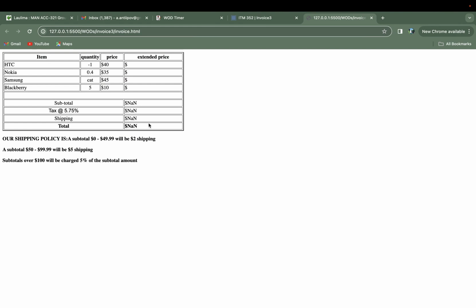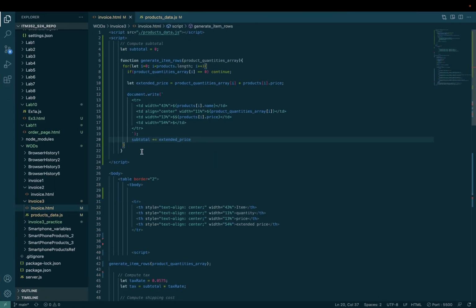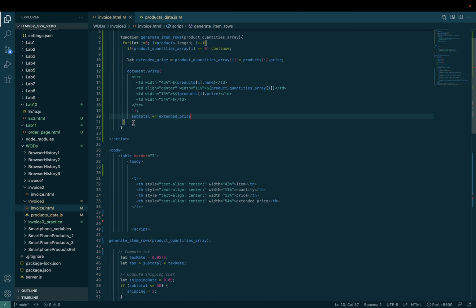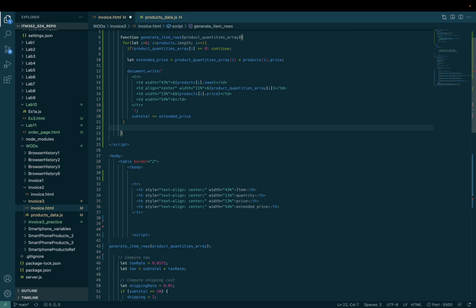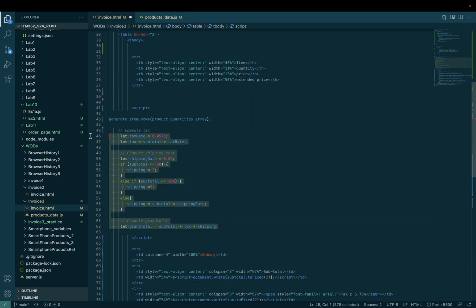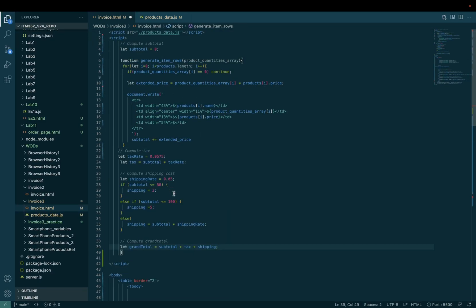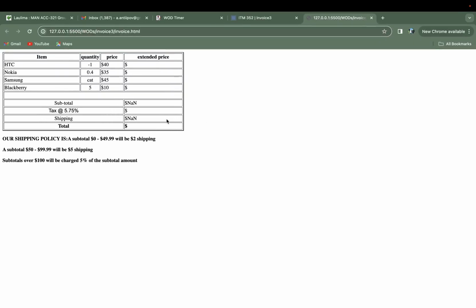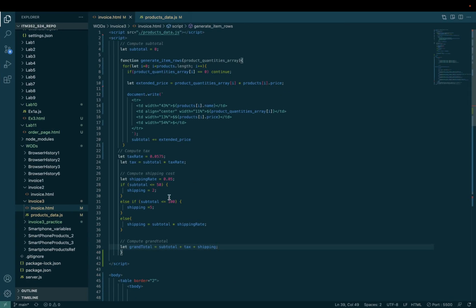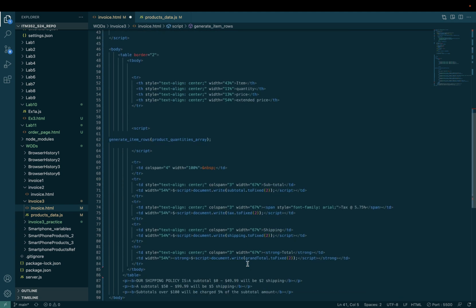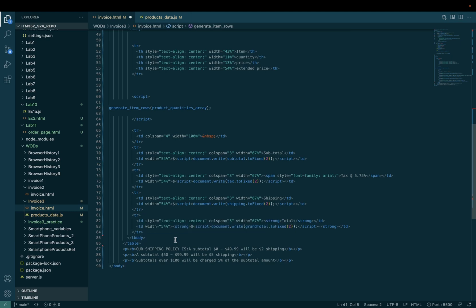Okay, this is funny. Maybe there's an issue with the subtotal computations. Oh, you know what? I think the matter might be all of this stuff. I moved it, but I left it behind. I mean, this looks just a little better. I think one more thing I'll need to do is add one more step to our document.write, and by that I mean throw this whole thing inside there.